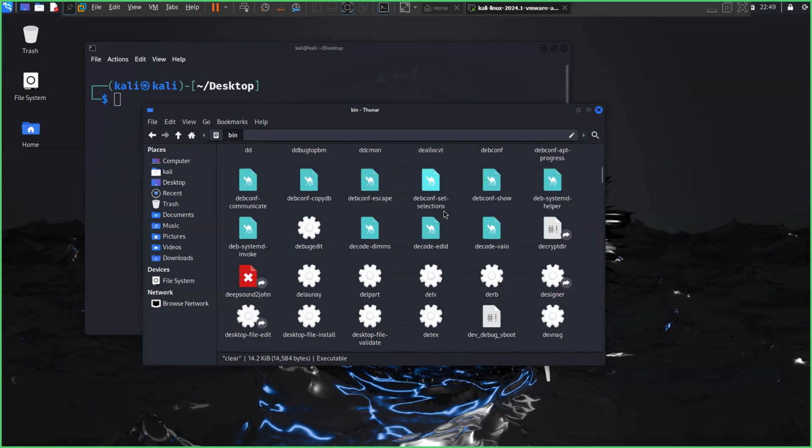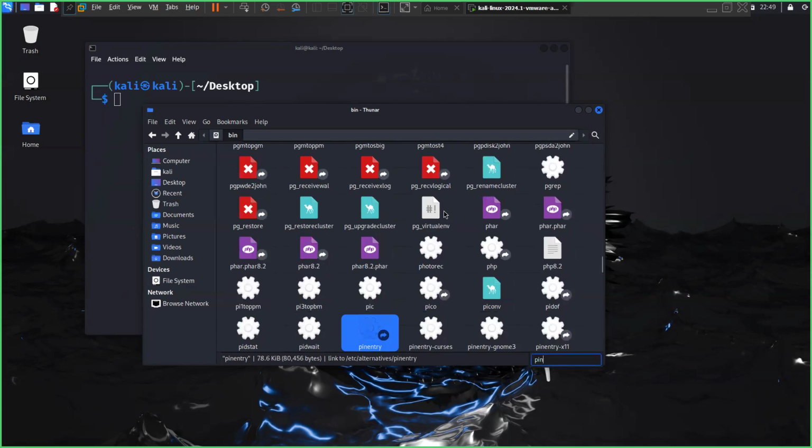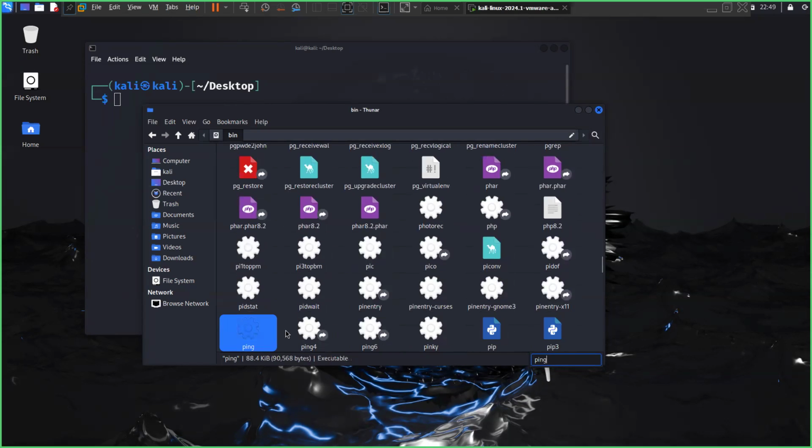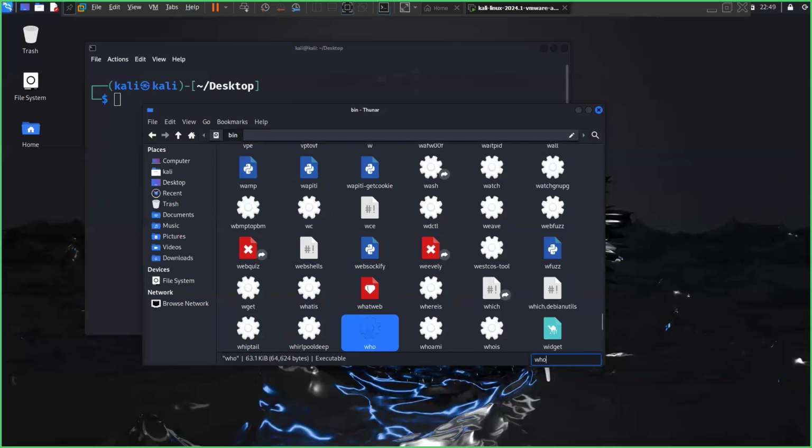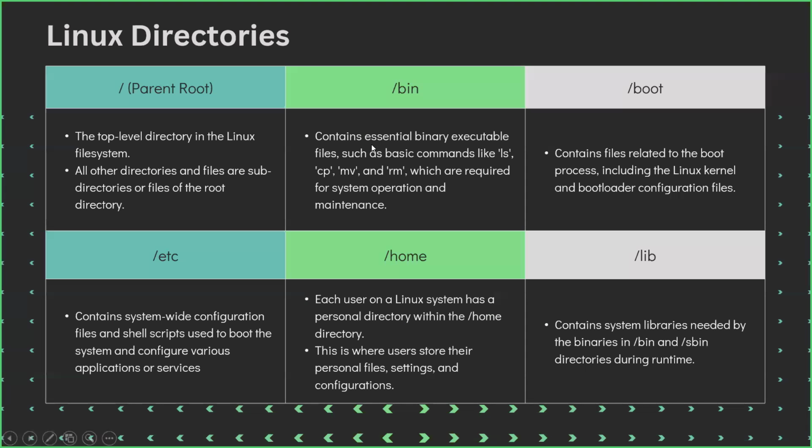Okay. Similarly, if I search for ping, you can see even ping is available as a command here. Okay. Similarly, if I search for whoami, you can see there's a command here called whoami. Okay. So again, as mentioned, bin is a folder which contains essential binary executable files. Okay. Such as basic commands like ls, cp, mv, rm. So there's multiple commands in Linux. So all these commands are stored as scripts here or binaries in the bin folder.